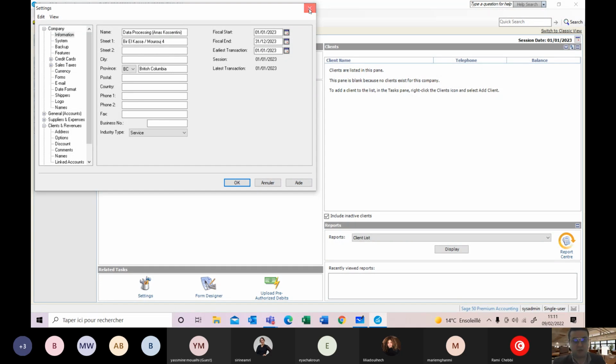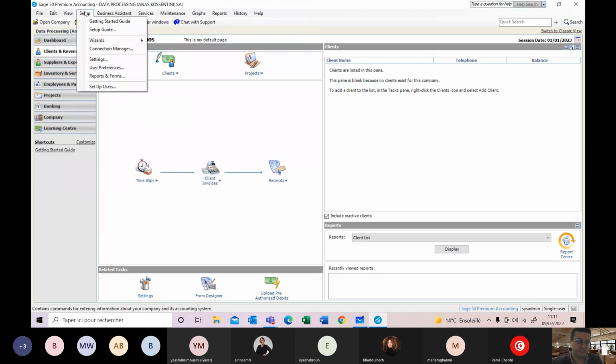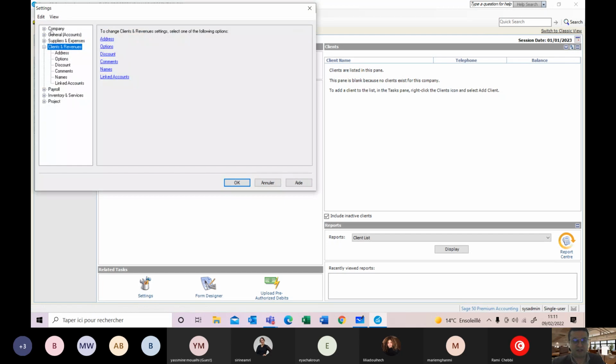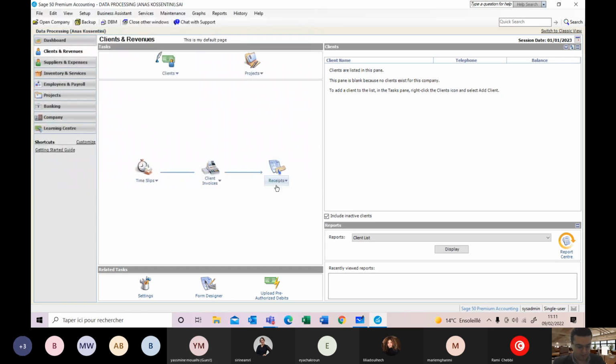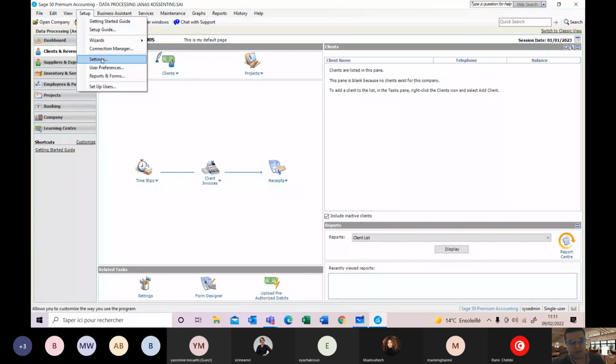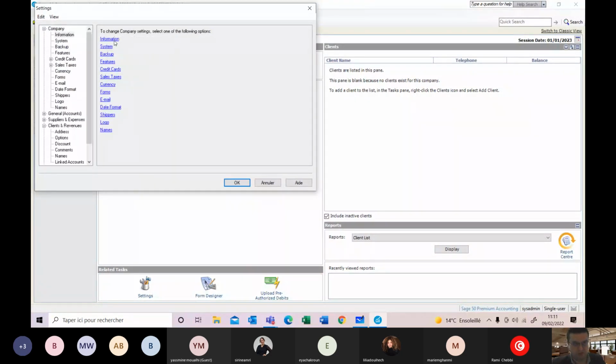Okay, so what I did now is after creating the company. Remember this: setup, settings. And under setup settings, you click on company, because by clicking on company information, you are able to change all the details that you entered when you started the company. So remember this, guys. Going back to setup settings, we will discover the setup settings in all the features. So I click on setup settings, go to company. Okay, we talked about information.